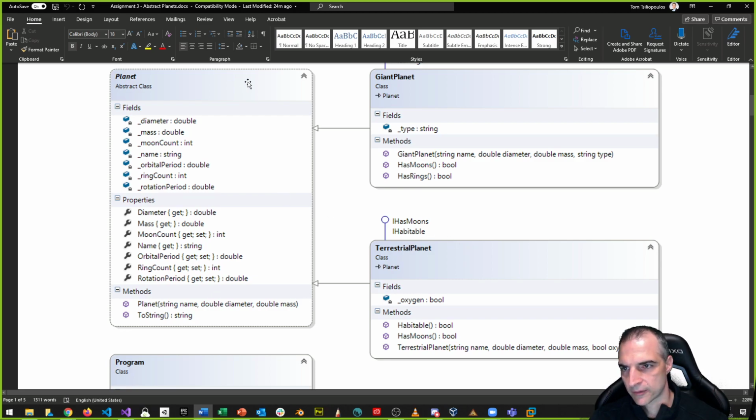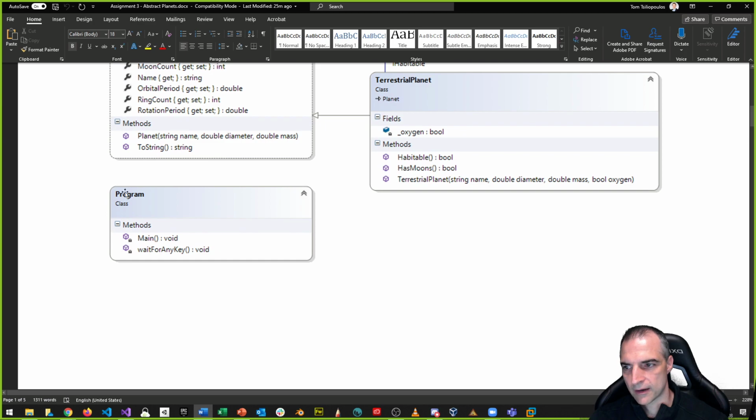If you look at the diagram, the abstract planet superclass has a bunch of fields. The fields I've used underscore; you can use m underscore when you make your structure. This is the structure that I want you to start with. The first part is to make a planet class, a giant planet class and a terrestrial planet class. These 2 planets inherit from the abstract superclass planet, and then we're going to use them inside of the program class.